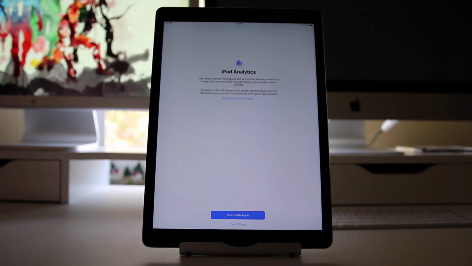So there we go. So now it takes us to the next area here where we decide whether we want to share our analytics with Apple or not. So we can either choose to share or not share.